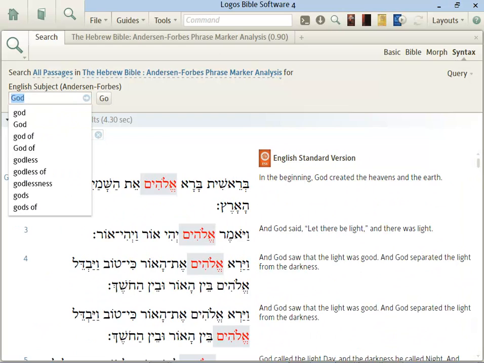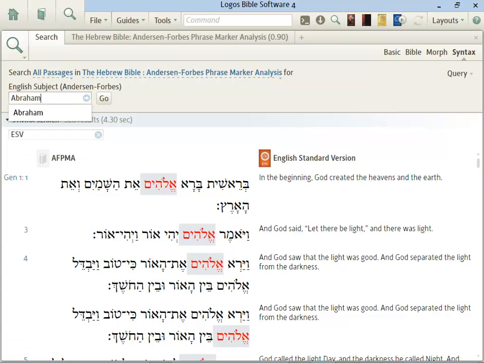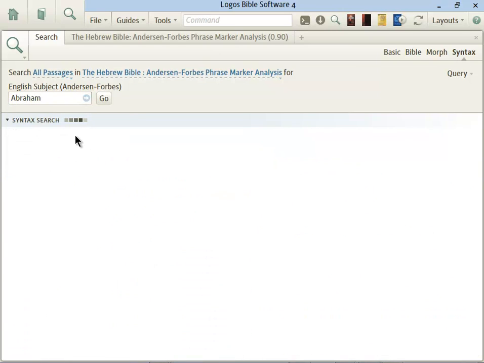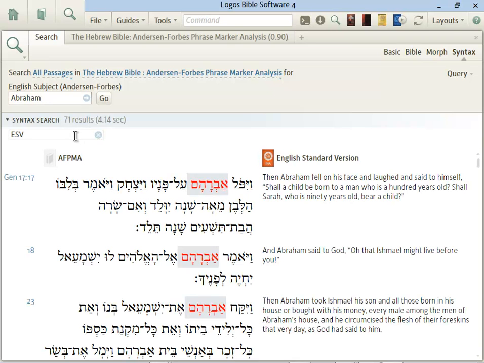So I bet you now if we did Abraham, capital letter, we'll probably get it back. So let's do it that way. Yeah, there we go. So Abraham. So be aware of the case sensitivity. You know, I've done lots of searches, but I very rarely do the English ones. I'm always in the Hebrew.